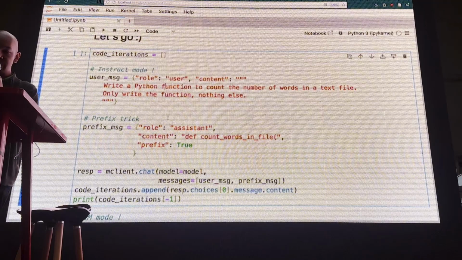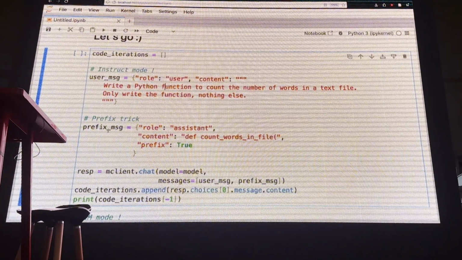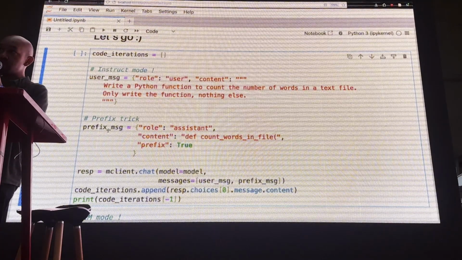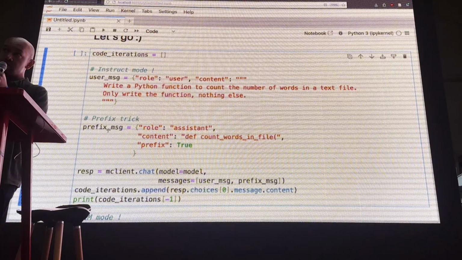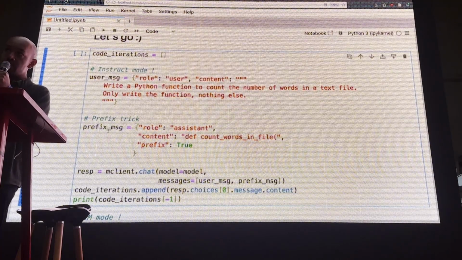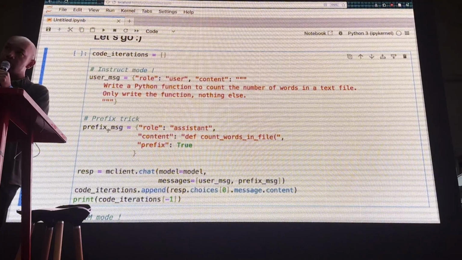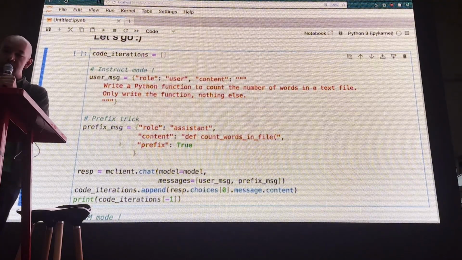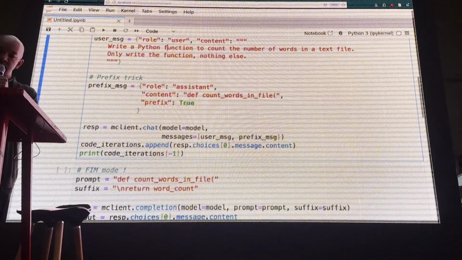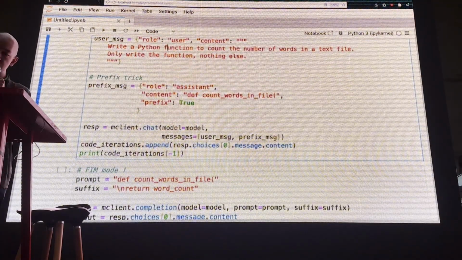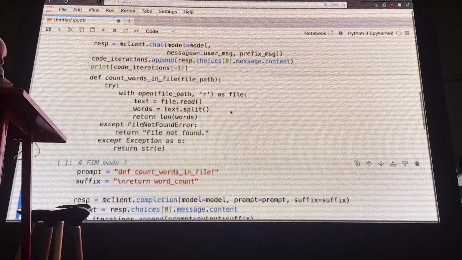You don't want that. The first trick is this: prefix messages. The idea is to send the model not just the user message, but an assistant message as well that tells the model, start your answer with these tokens and nothing else. You're basically prefixing the answer of the model. And here I'm cheating a bit because I'm telling it, you're going to start with def count word in file, blah, blah, blah. And this is going to be a prefix in the conversation. So let's see. All right, looking good.